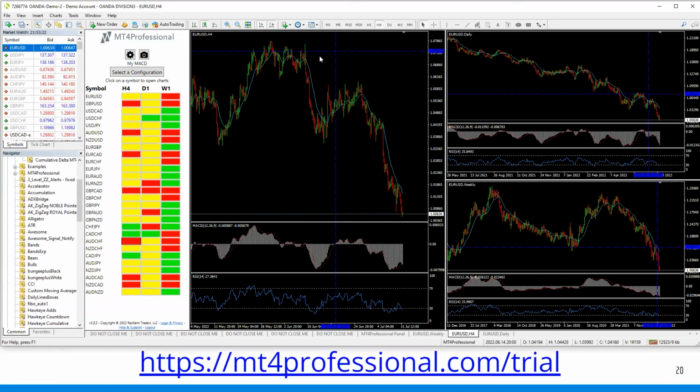MT5 is the newest platform that MetaQuotes is putting out, and they are trying to create a bunch more features, more time frames, more capabilities for EAs, more tools. So it's supposed to be the next generation of platform. But what's happened is when it came out, it hasn't become stable enough yet for mass approval.